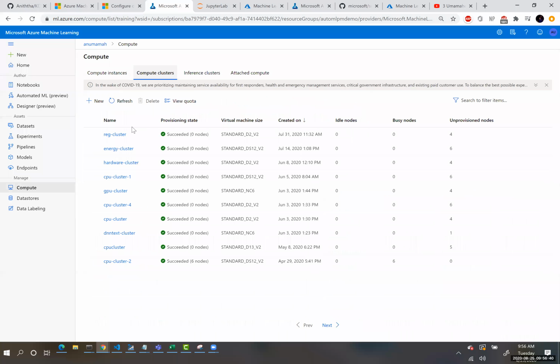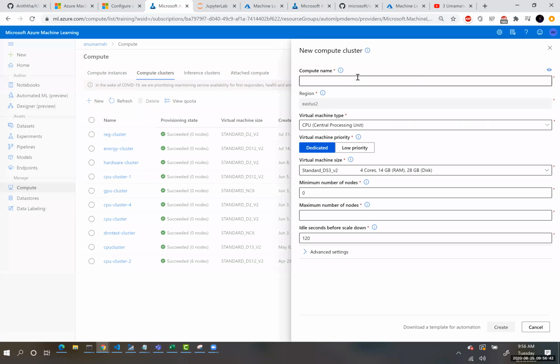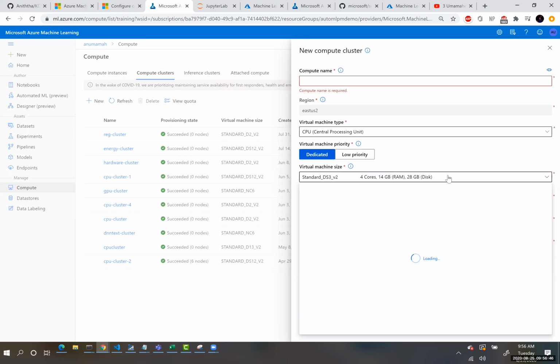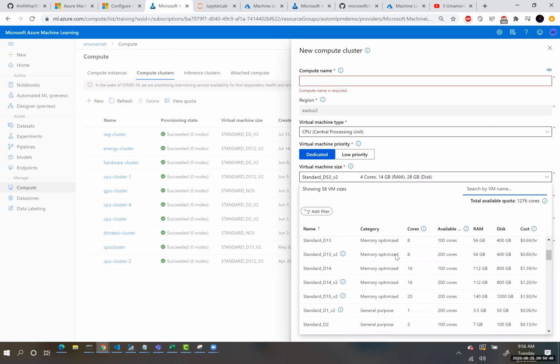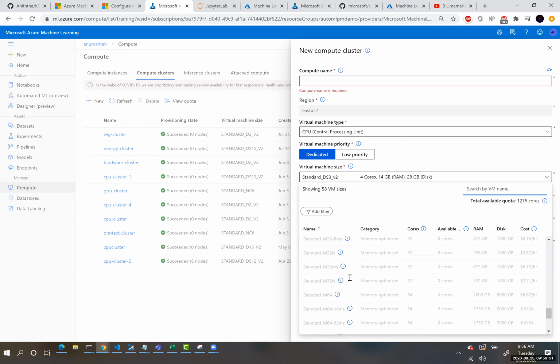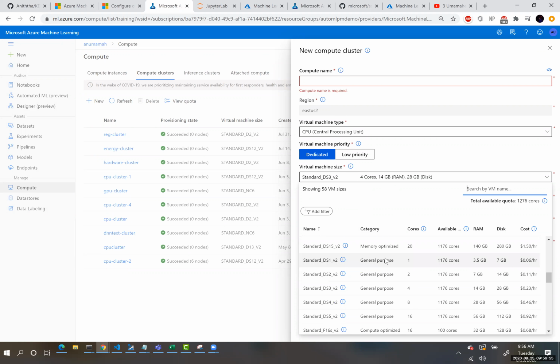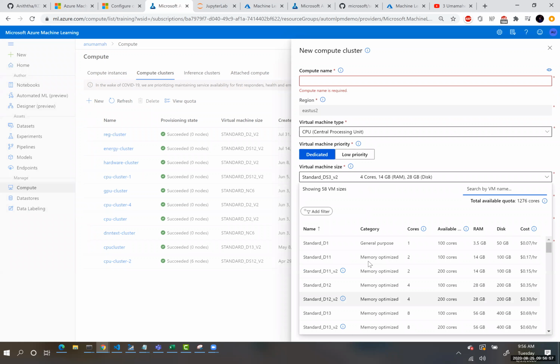Go to compute clusters, click new, choose your compute name, and then you'll see the different things that are available here. And if you actually have nothing available, so you can see some of these are not available. These are like the larger sizes, but the smaller ones are actually available. So do you not have any of the D11s available either?